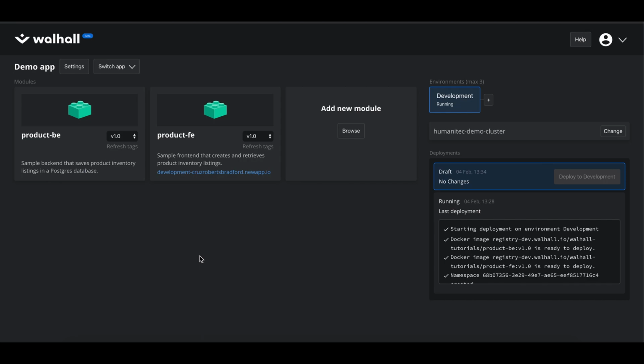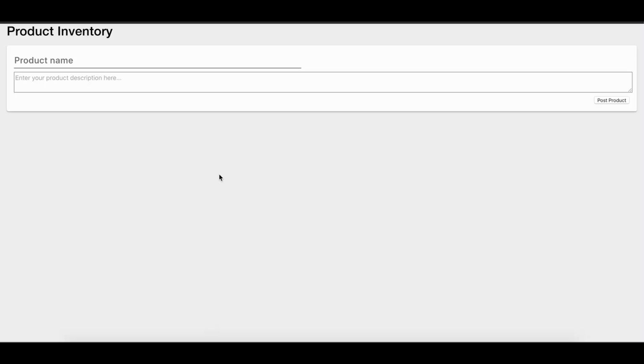Notice that the platform created a URL for my front end. I'll go ahead and click on it. So this is the web app I just deployed. I can create new products on the front end, and the back end stores them in the database that I provisioned. And this whole setup is running in the GCP cluster I connected to the Humanitec platform.